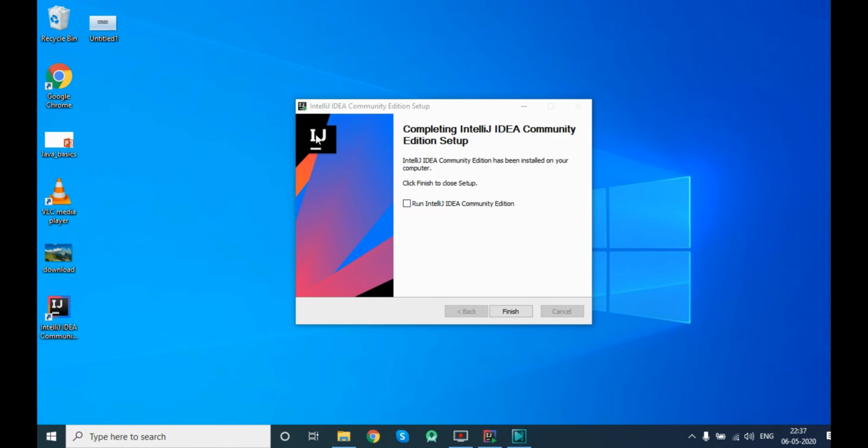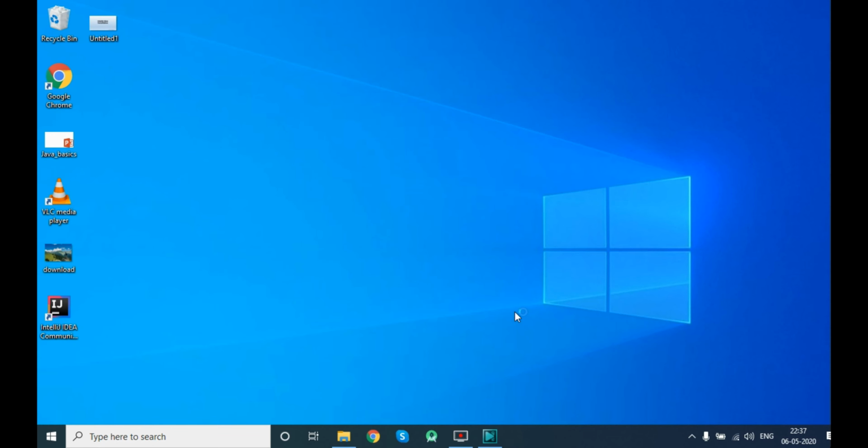Yeah, so now you can see installation is done. You can click on finish if you want to open it right now. So you can click on this, run IntelliJ IDEA Community version. Click on finish. So it will open.